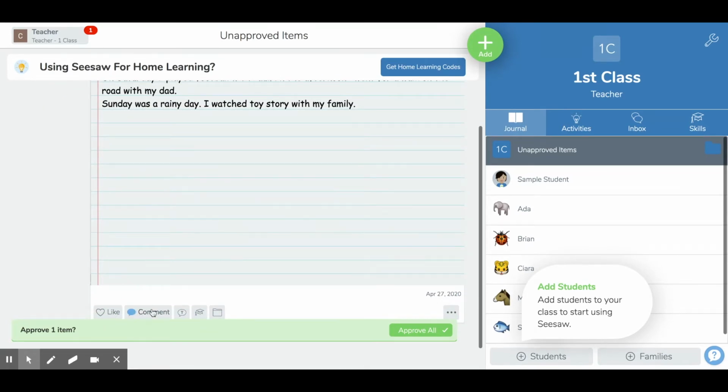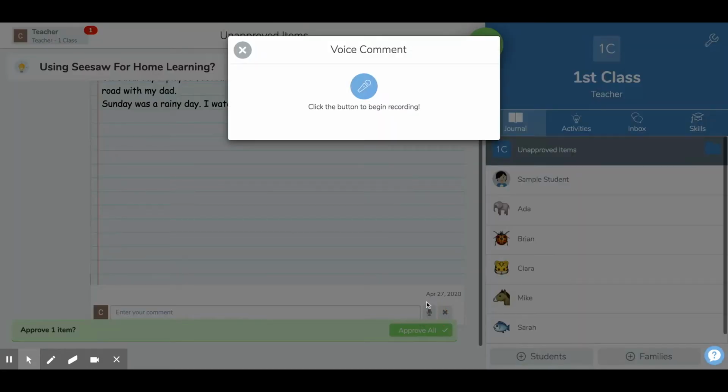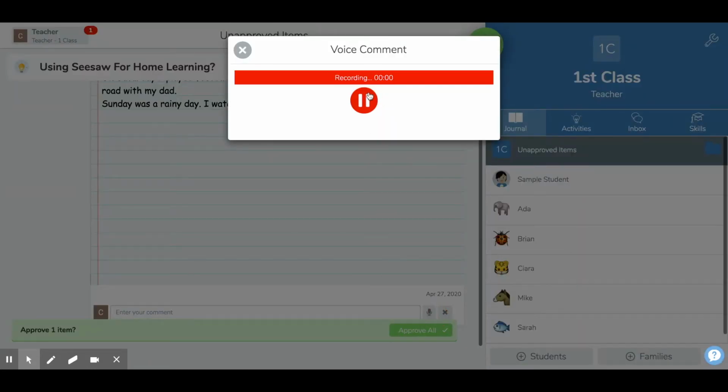So I come down here and I click comment and I can type my feedback if I wish, but now I'm going to actually use the voice recording and make a recording of my feedback. So I click on the microphone.